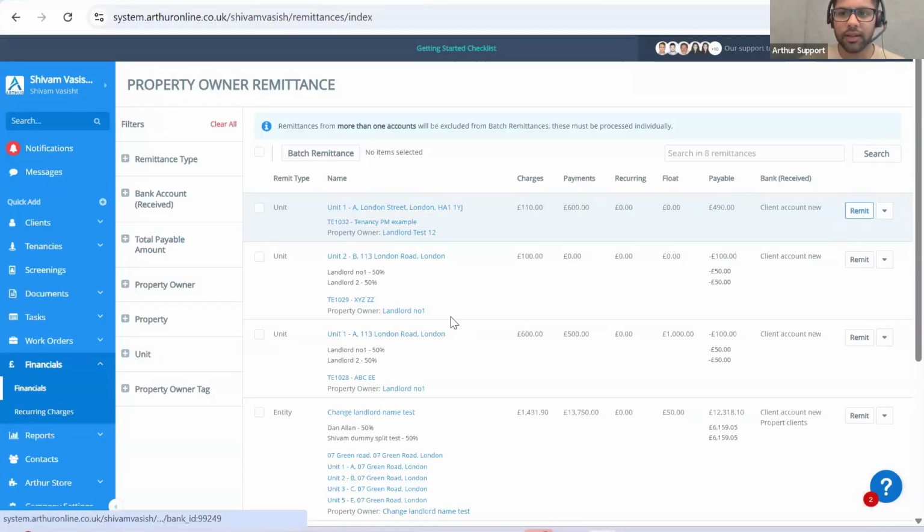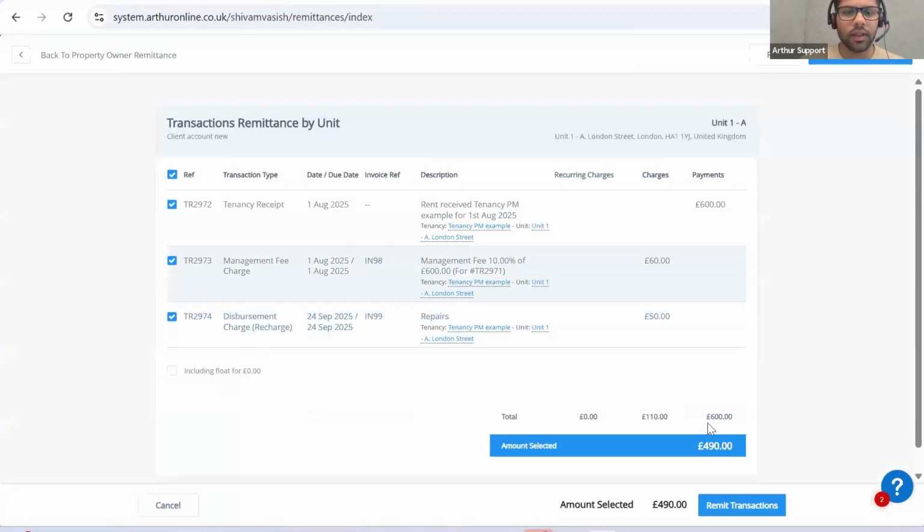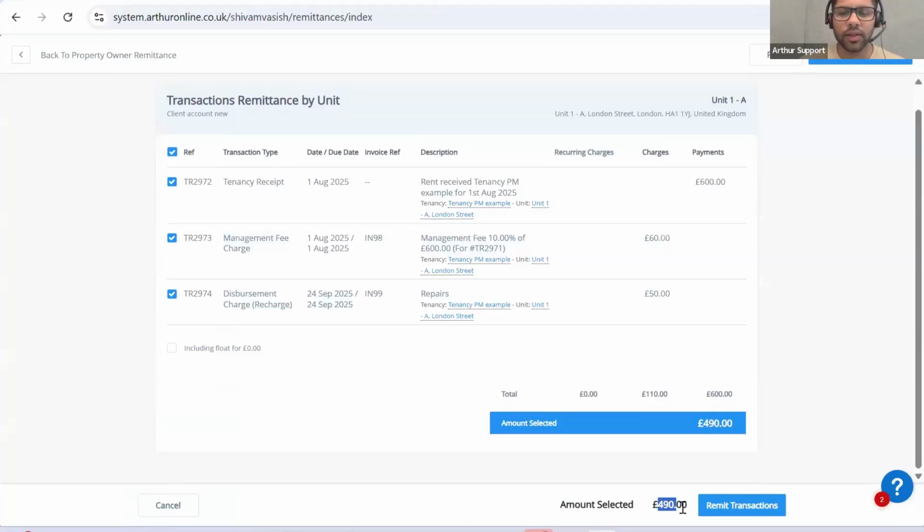If you click on remit, this is where you process the landlord remittance of 490. And once you process this remittance from here, you can then run a property owner remittance statement. So you can send a PDF statement to the landlord showing them they've received 600 from the tenant, and then these are deductions from the 600, and this is why they received 490 from the property manager.